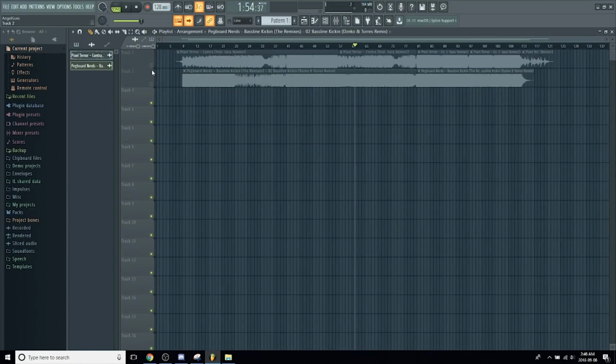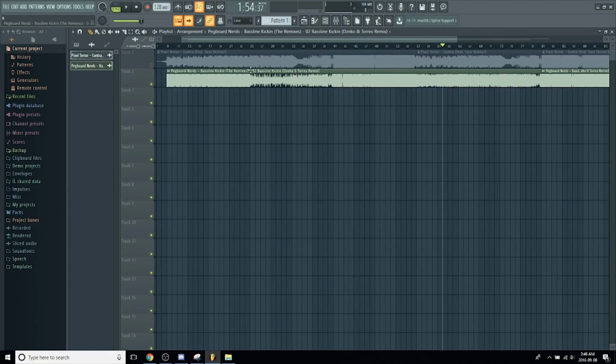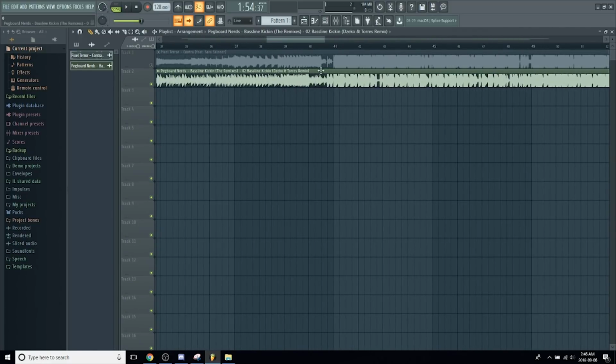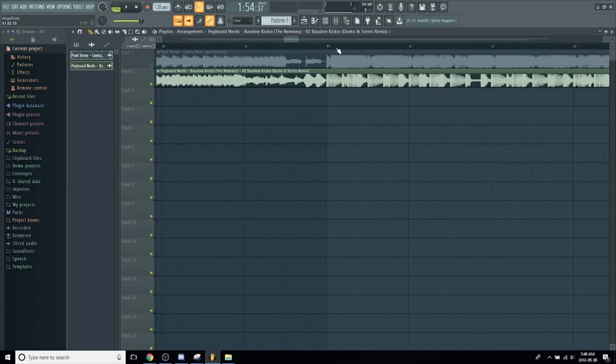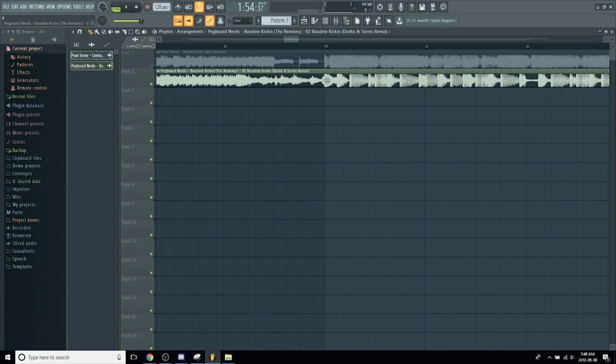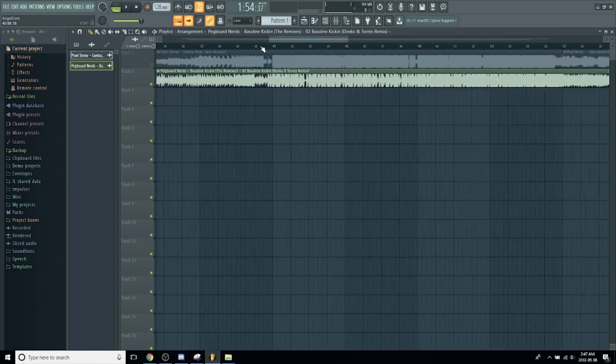With Dzeko and Torres, you'll notice that it's a bit harder to determine. At least over here, you can see, again, there's the off-drop portion where it's like the calm before the storm. Here's the vocal. I assume this to be the vocal chant right before the drop. This part tricked me, though. I wasn't sure if the drop actually started here or if it started there, but I thought that this was the kick, so whatever.